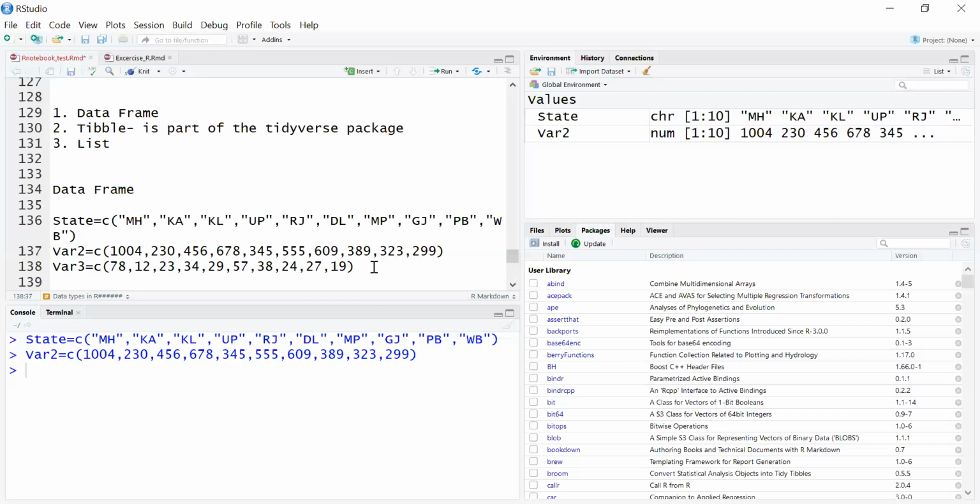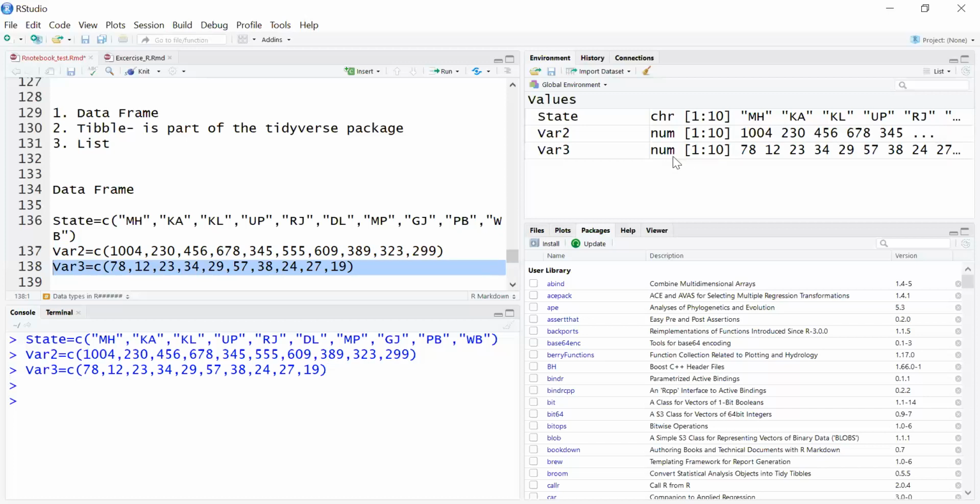Okay, this is a kind of picture of the numbers. I'll copy it again, Control C, and paste it again. Okay, so you have variable 3, which is 10 numerical values, number of cases recovered.